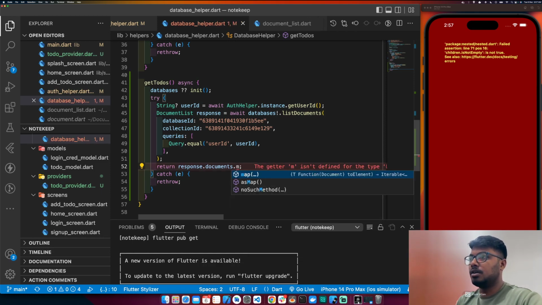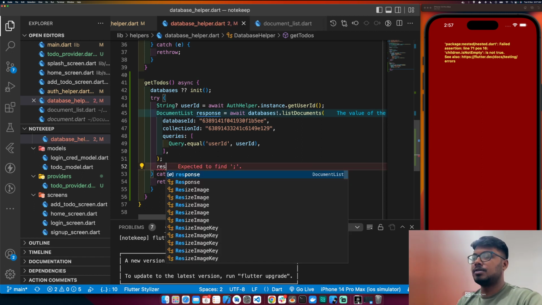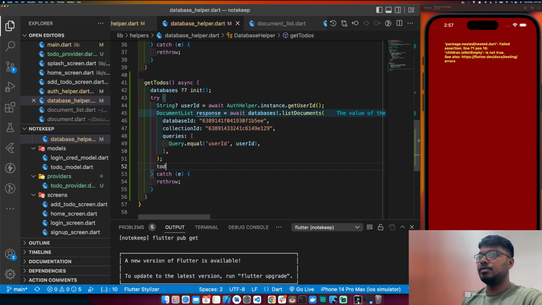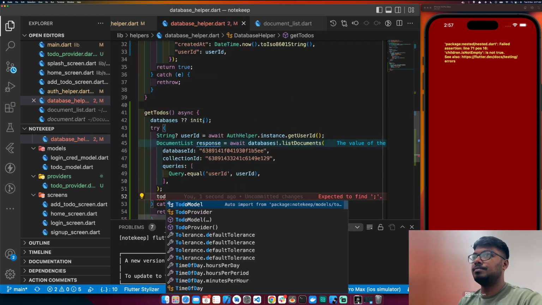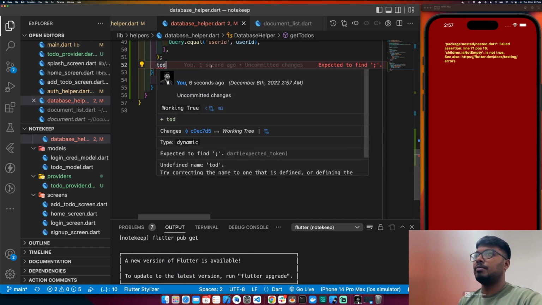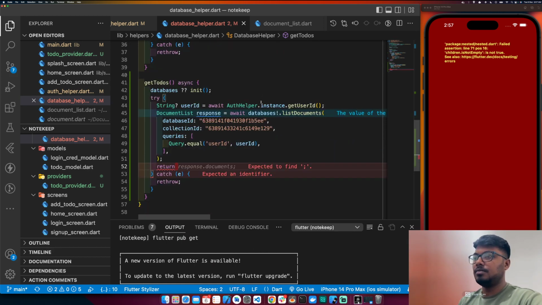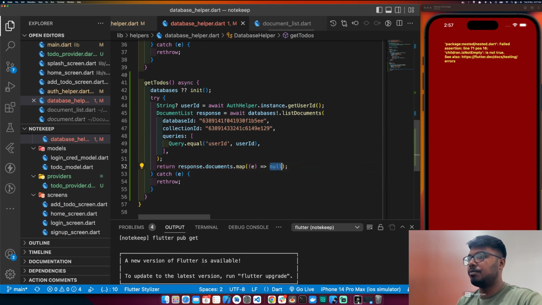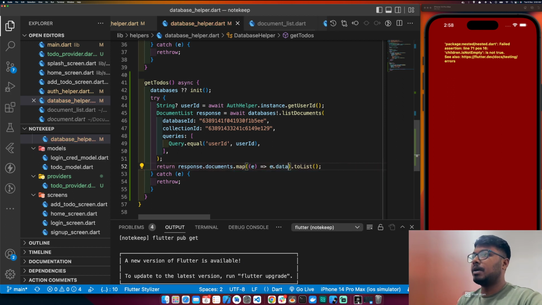Yeah, that's a good idea. So instead of doing this, what I will do is say response, or I'll say todo, which is our variable. We don't have a variable here, so it will be return, then response.document.map, we will map e to list. What is e? It will be each document, so e.data, and then we will map each data. So the data will be a map and then it will return the data.